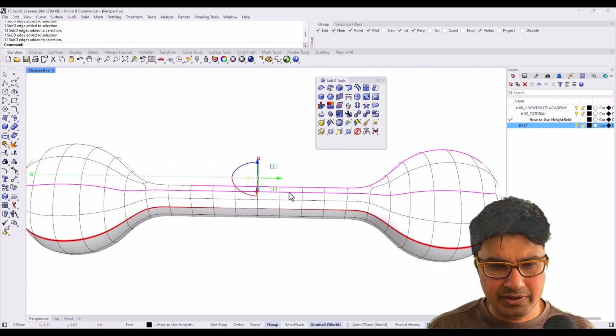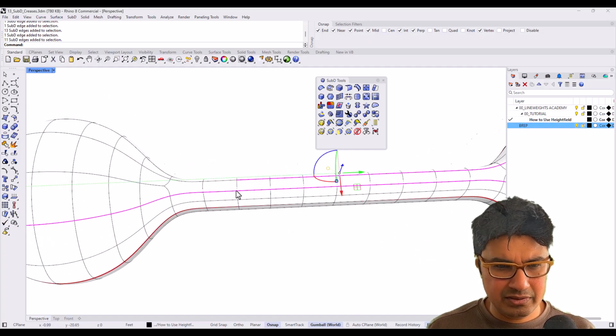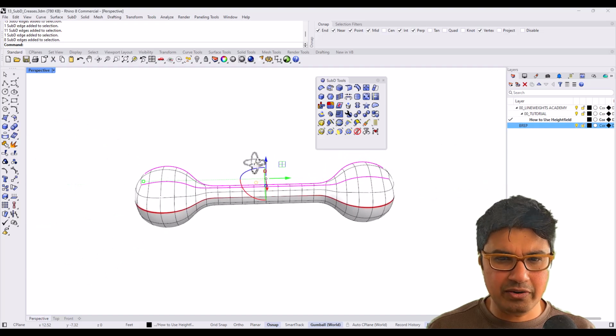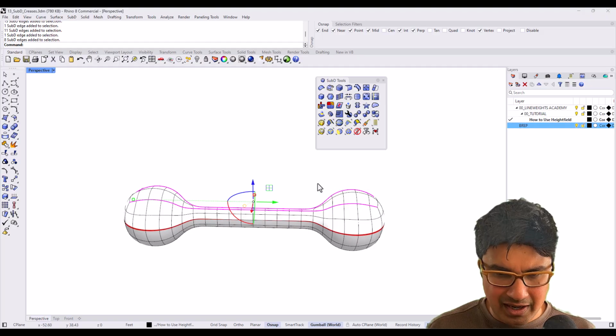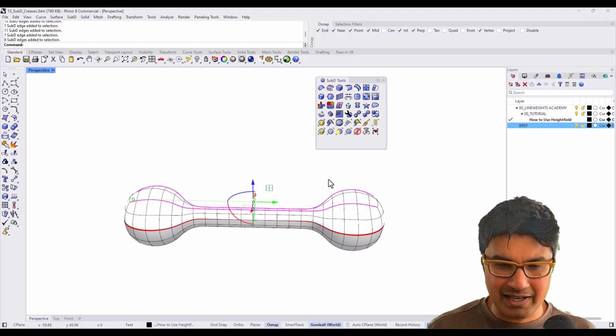Uh-oh. Did it select? What's going on here? Hold on one second. There we go. Oh, okay. I got all that. But here's the thing. I want to unselect something that I definitely don't need, right?